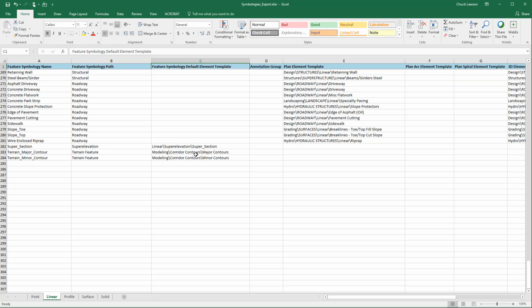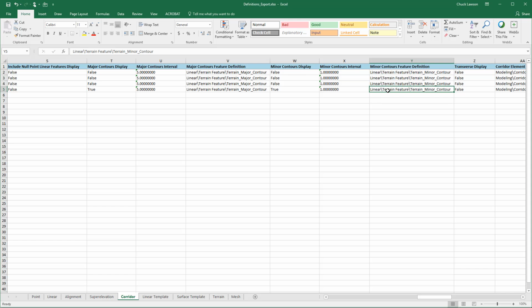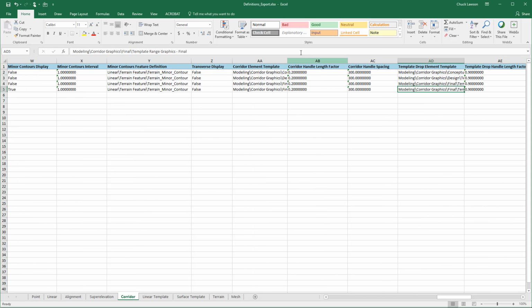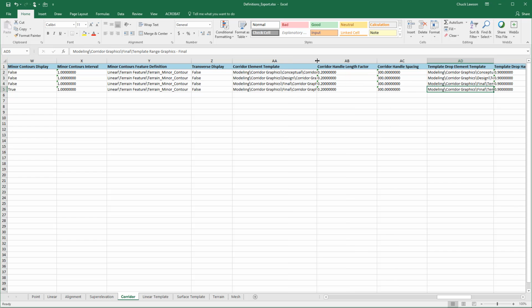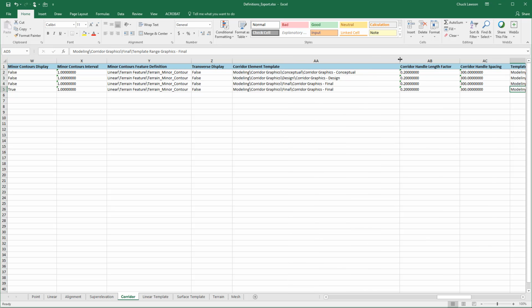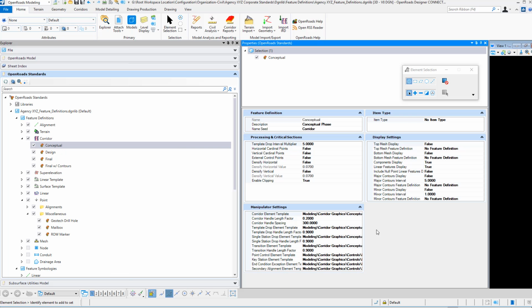So now we go back to our corridor feature definitions and continue on. We've taken care of our contours. Then we have also the option here on the corridor element template entries. If we take a look at this view on our element templates, it might be a little easier to understand. For example, on your corridor element template, you can see it's pointing not to a feature definition symbology here, but rather just to a MicroStation element template, this modeling corridor graphics, conceptual corridor graphics, which controls the symbology of each of these particular entries.